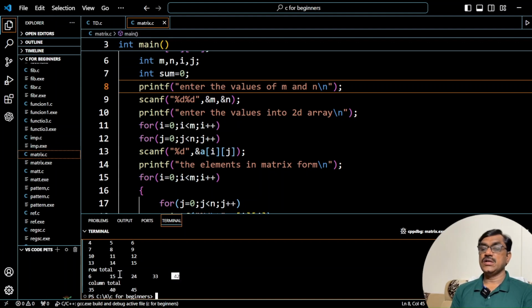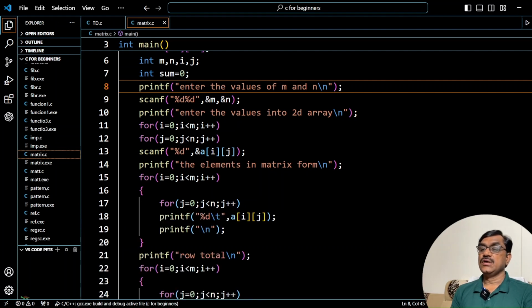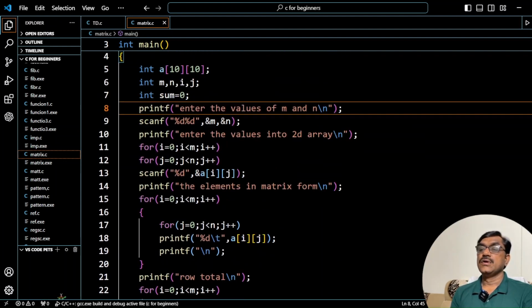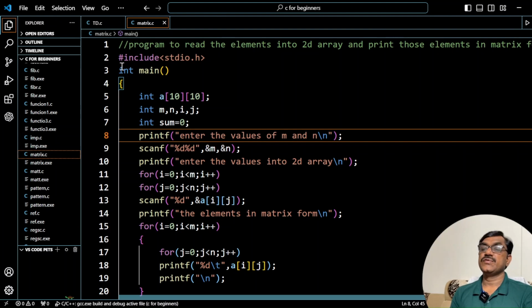Three columns, right? Column sum: first column sum 35, second column sum 40, next one is 45. This is the way to print the row sum as well as the column sum individually. So how is the program executed? Execution starts from the main.